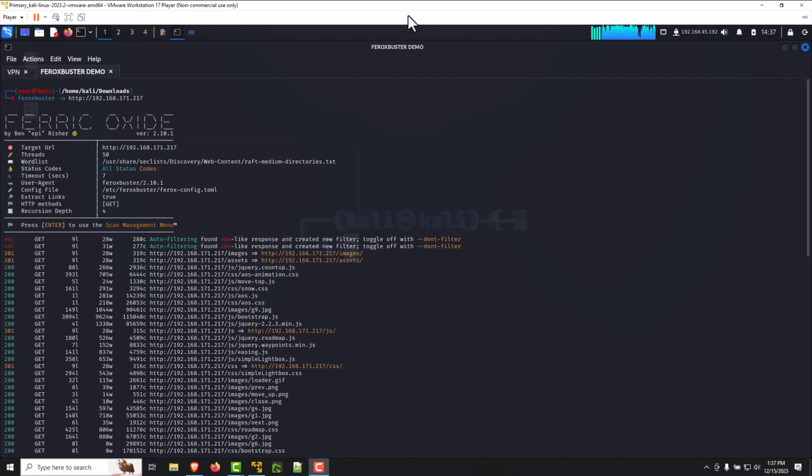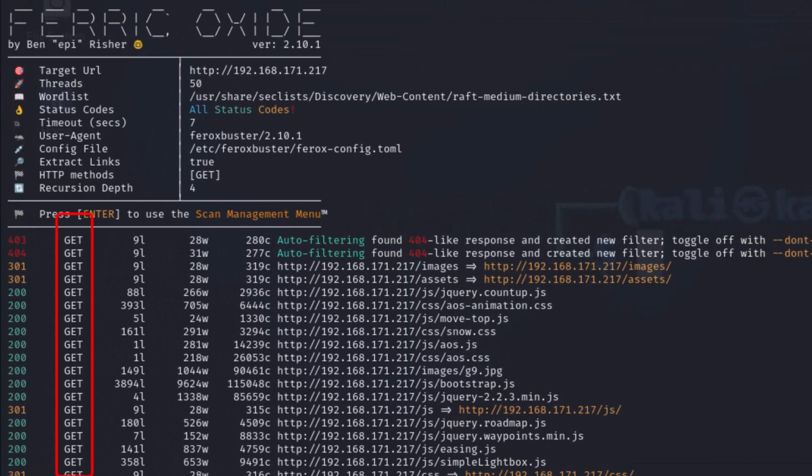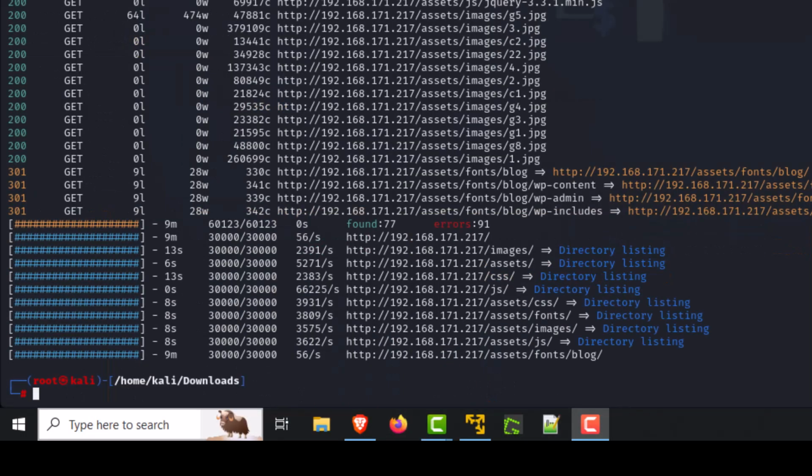As the scan runs, you will see output similar to what's shown on the screen. The output shows the response code, HTTP method, the number of lines, words, and characters in a response, and the URL requested. As the scan progresses, you can see the status.